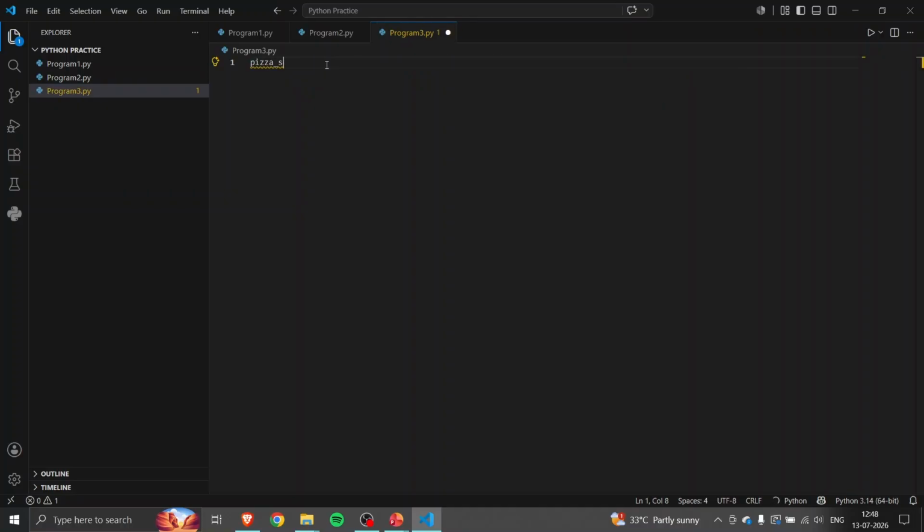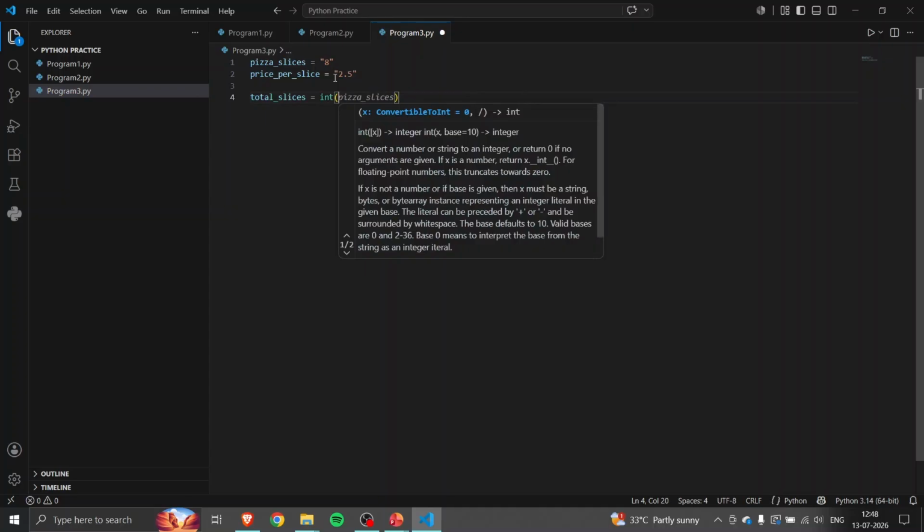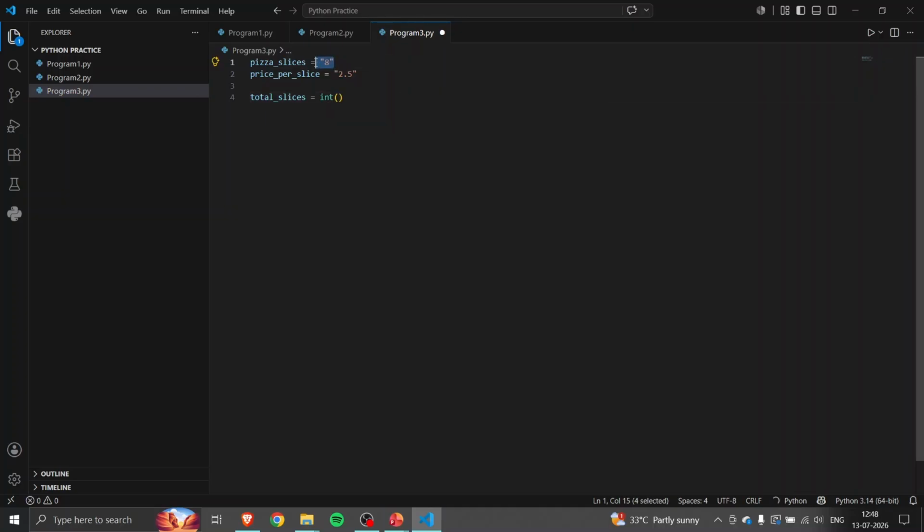So now we have a first variable which is 8. We'll give it 8 pizza slices, and the price for the first slice is 2.5. Now how many total slices are there? We need to print that. So we'll print it by typecasting, because this is in a text format, but we have to print it in an int format. So we'll change it using int parentheses.